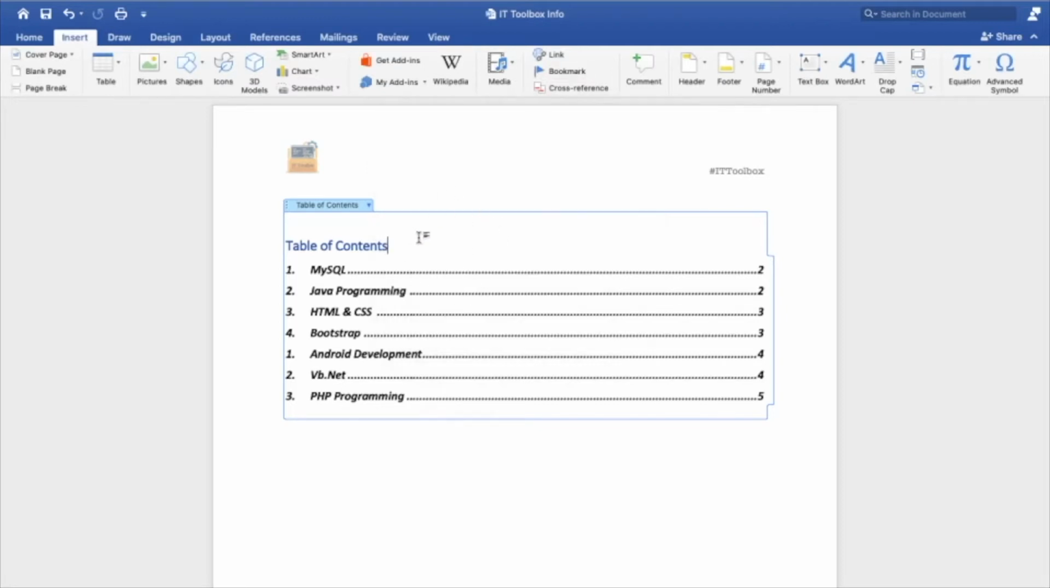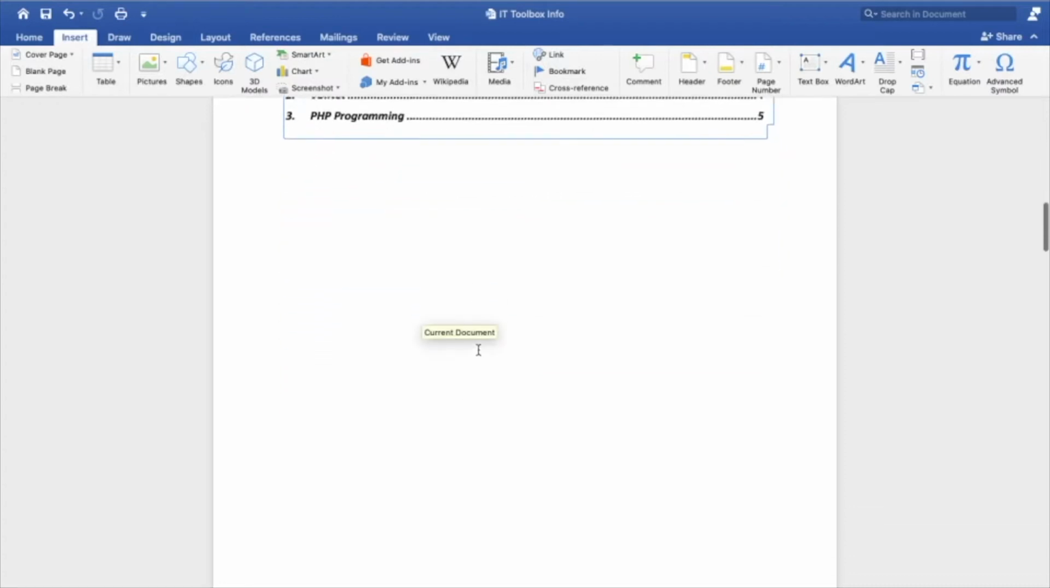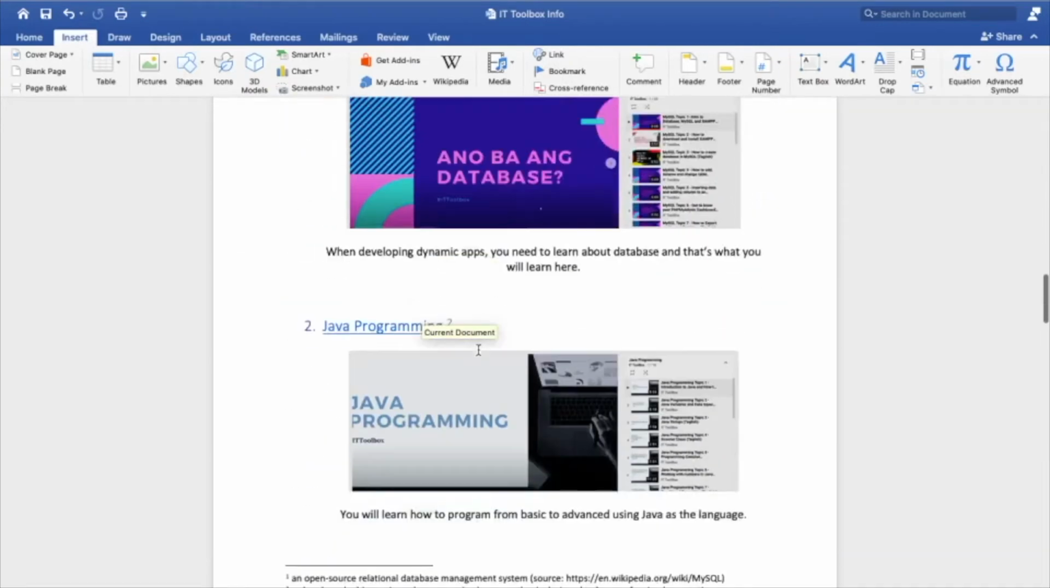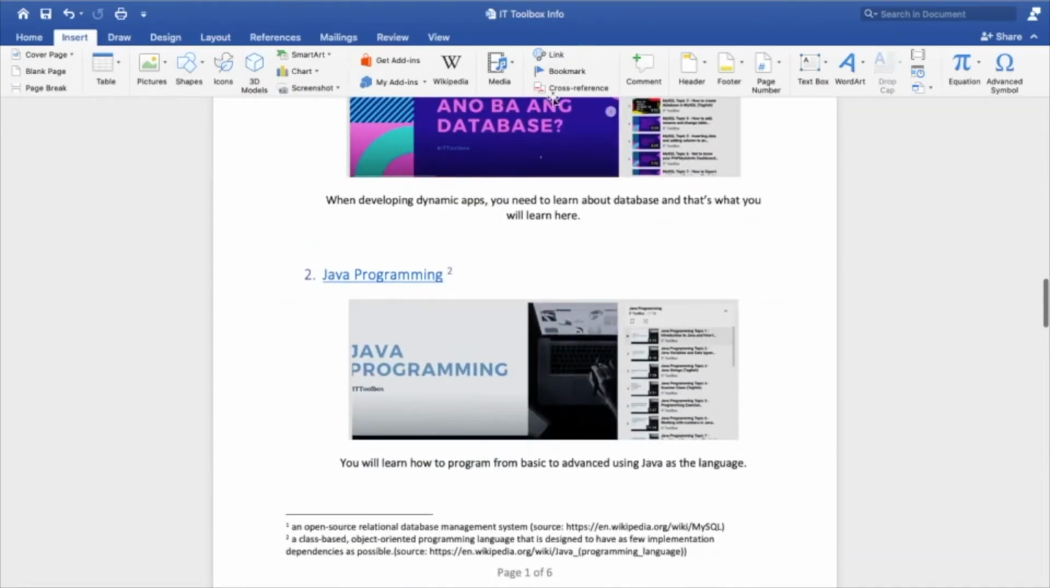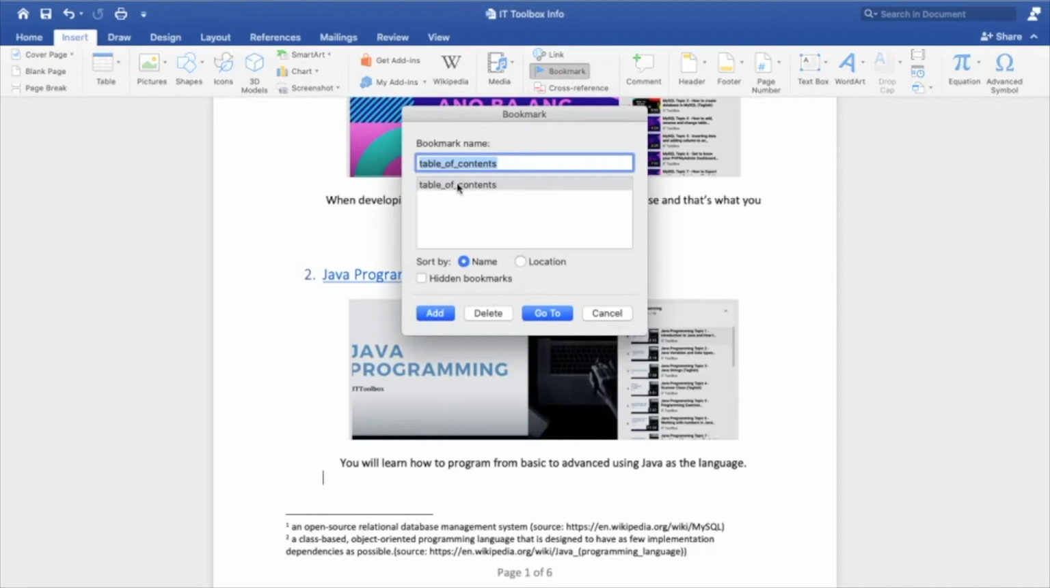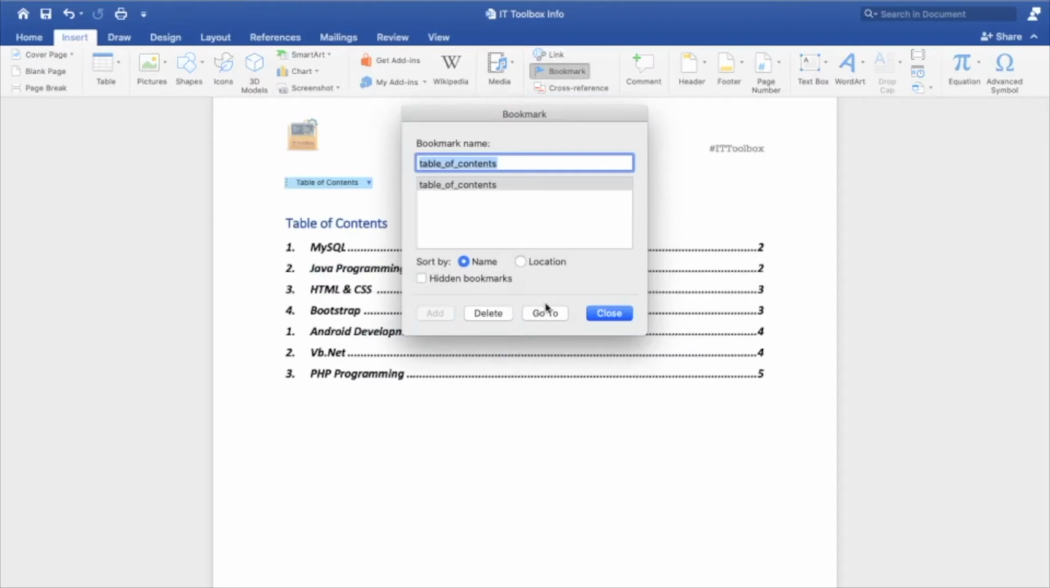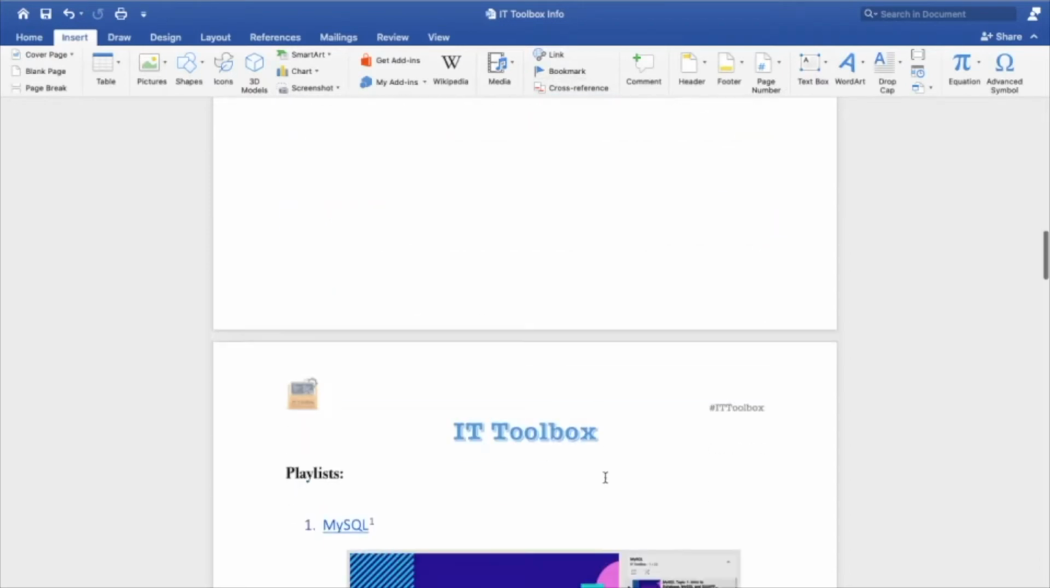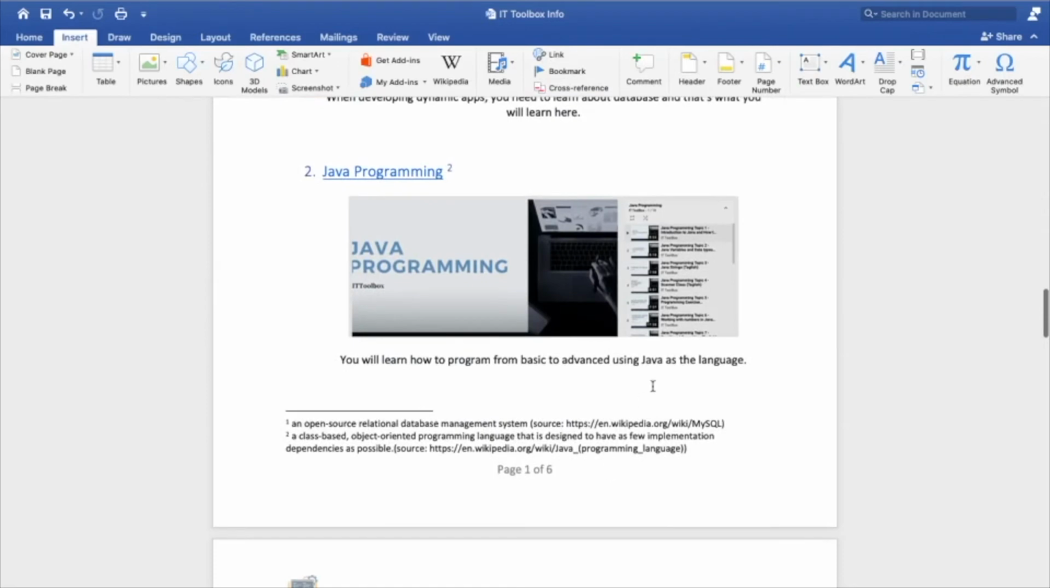Make sure you click on your table of contents so the bookmark is placed there. Now we can see in the bookmark list that once we click, there is a table of contents, and it will go to this page. This one works together with hyperlink. Since we have added a bookmark, to access that bookmark, we will use a hyperlink.